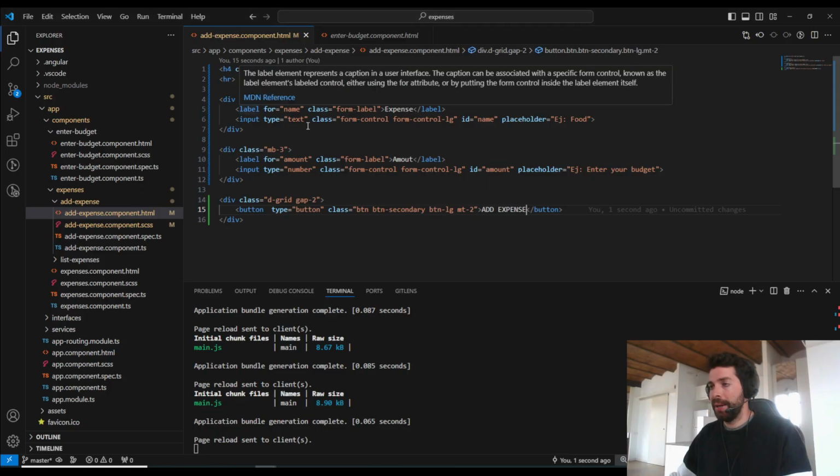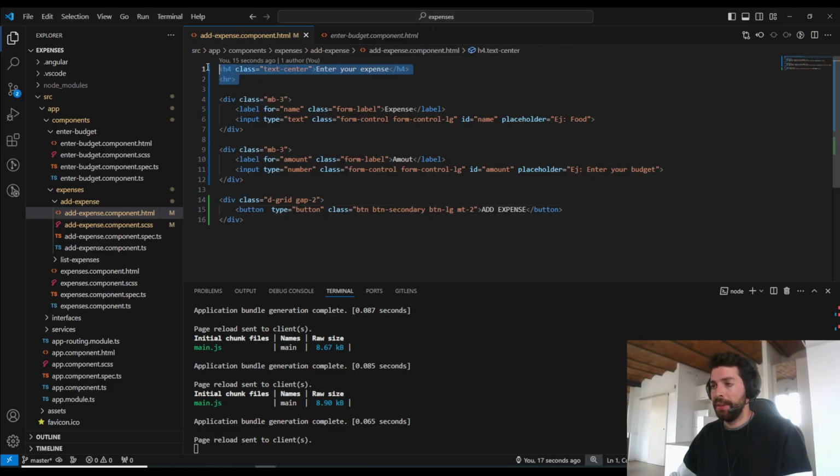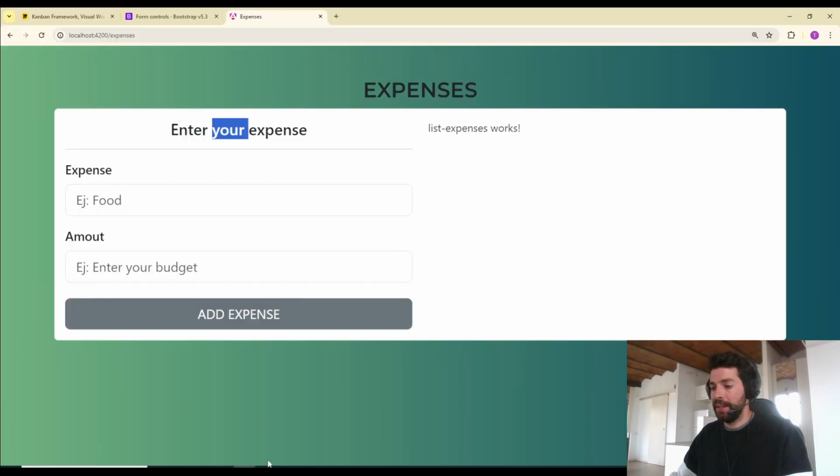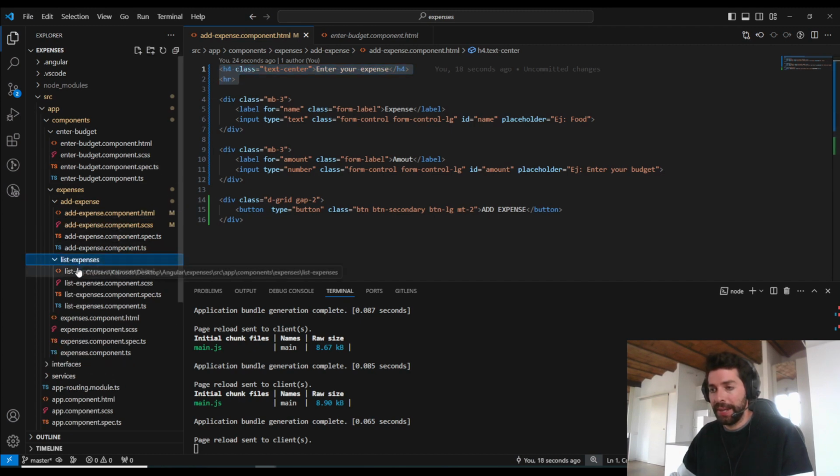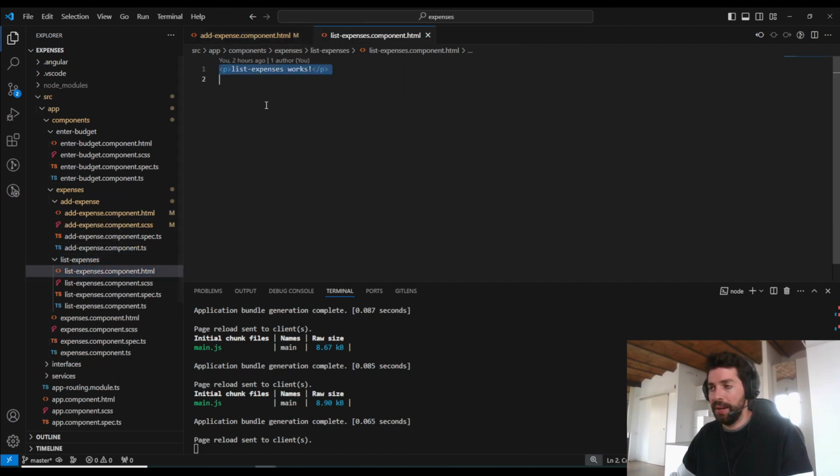Let's go back, and I will copy these two lines because we also need to put a title like here. I will copy that. I will go to the other component, list expenses, the HTML file. And in the title, I will put here list of expenses.